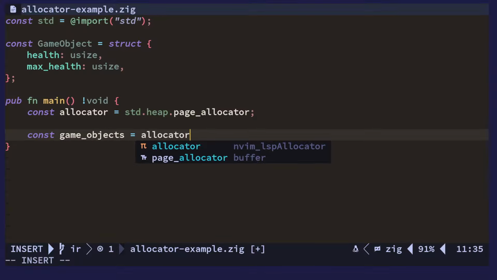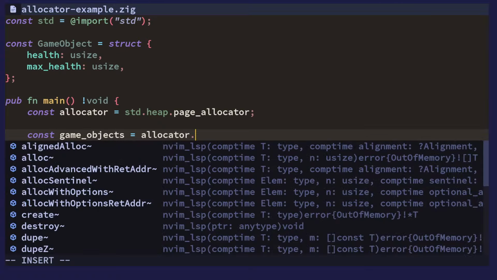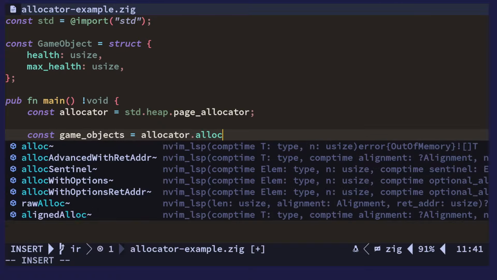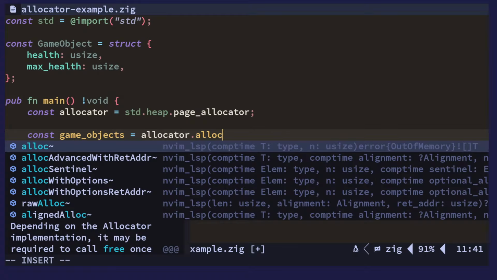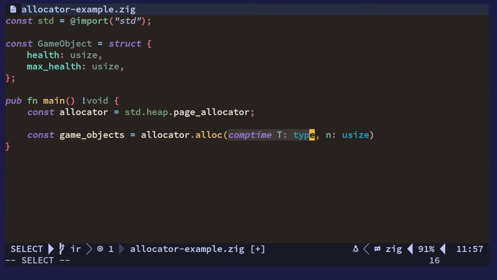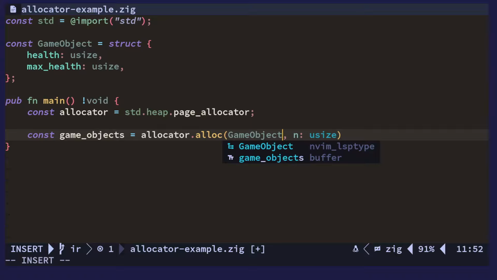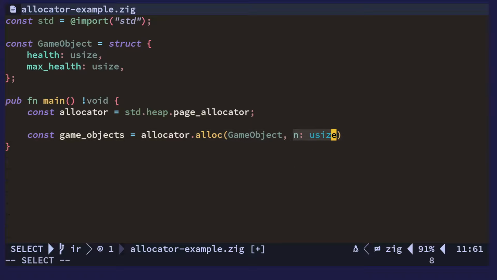Now you probably want to store this in like a game struct or something. Windows has virtual alloc. Okay. So you could use alloc for... Then you get like an array of things. So you supply the type, and then how many you want to store. So let's say 100 here.